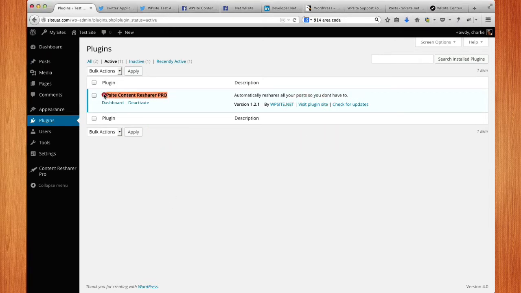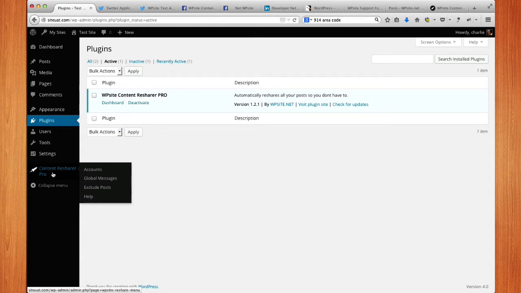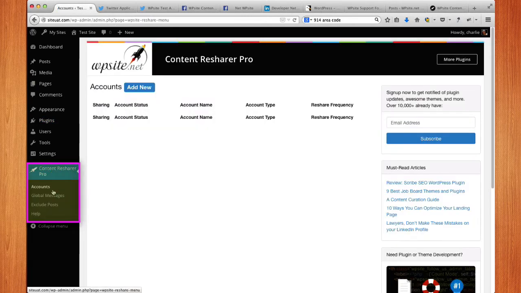Once you've actually uploaded the plugin to your WordPress, go ahead and activate it. And as soon as it's active, you'll see this tab on the left. So go ahead and click that, and we'll start the setup. As you'll see, it has 4 tabs underneath here. One is called Accounts. The next is called Global Messages. Then we have Exclude Posts, and then we have a Help tab.